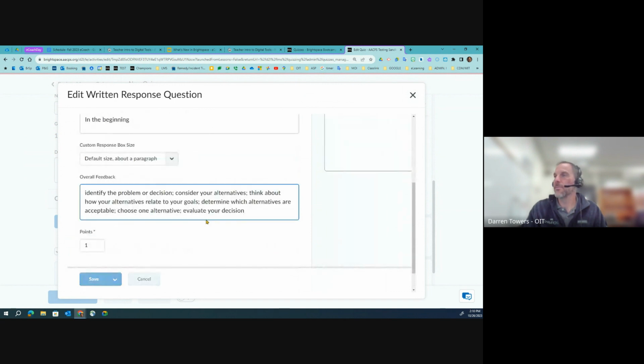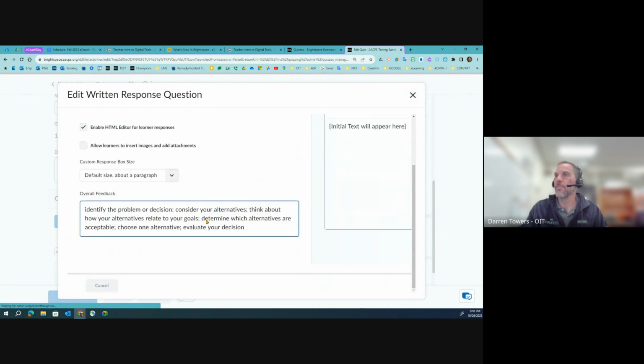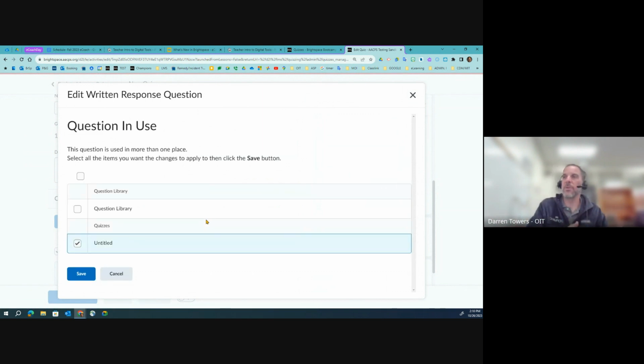And then I would save. So I added it from the question library, then I was able to edit that question further once it was put into my quiz as a written response to add those other features.